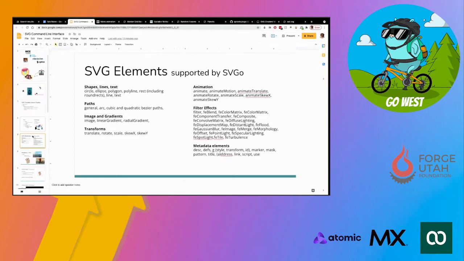There are also gradients. There are transforms that change how things look. Animations, which you can do the coolest stuff with. A ton of filter effects. And then a bunch of metadata elements that affect either grouping or labeling and that type of thing. Okay.